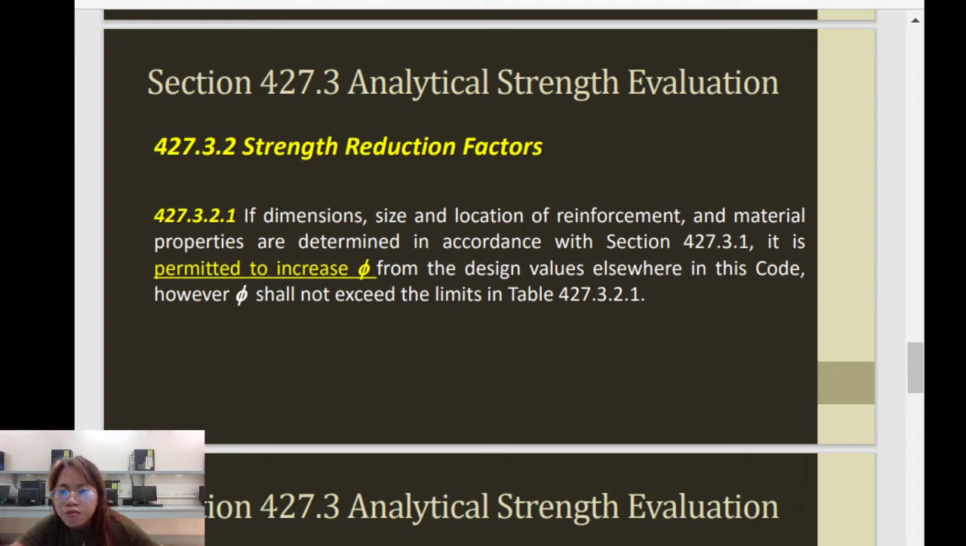So for example, you have the design. Before constructing the building, you design the building for that strength, its capacity. Then over time, after how many years, you evaluate the strength.